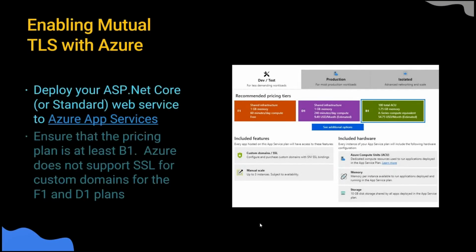Okay, so now let's look at how we do mutual TLS with Azure. So the first thing you have to do, like you did with Amazon, is deploy your ASP.NET Core code to Azure. One issue you're going to have here, though, at least when you're playing around with this just as a sample, is that in order to support creating a custom domain, you need to be at least the B1 pricing tier.